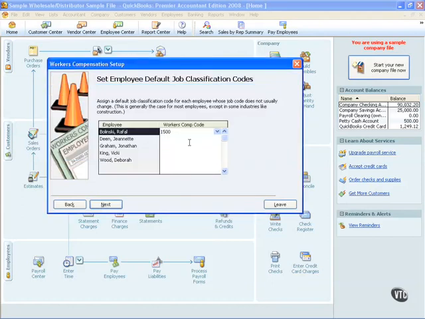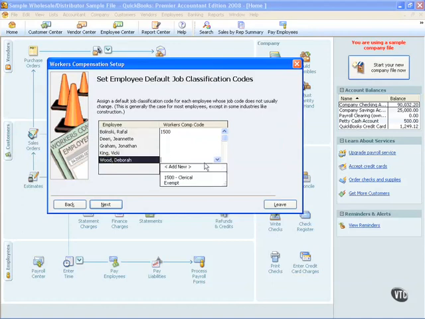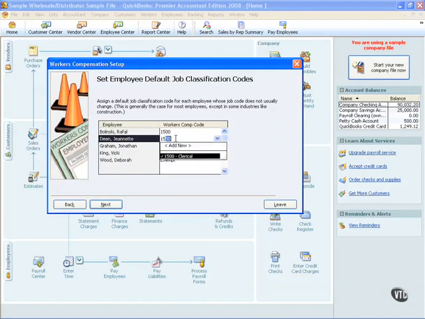I'll simply go ahead and say OK, and I'll need to do this for each employee. If for instance Deborah is the owner of our firm, she would be exempt from workers' compensation, and I would select exempt. Now, even though these employees would not all be clerical, for the purpose of this example, I'm just going to select the clerical so that we can go to the next screen of the setup.